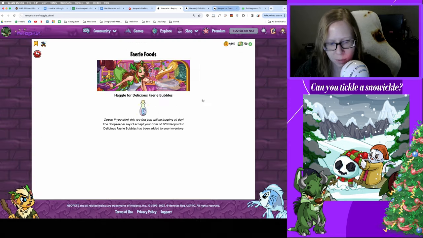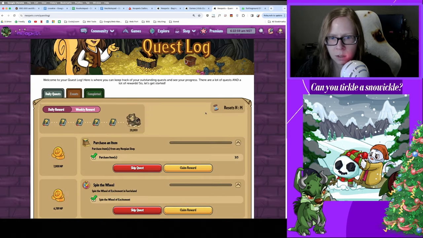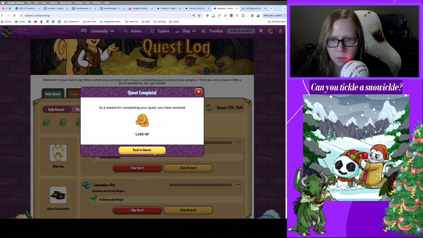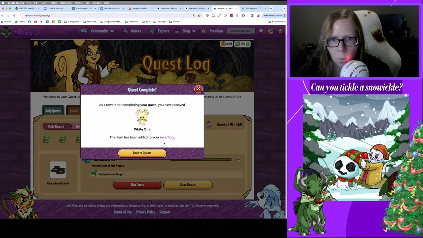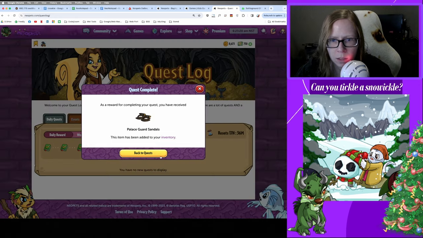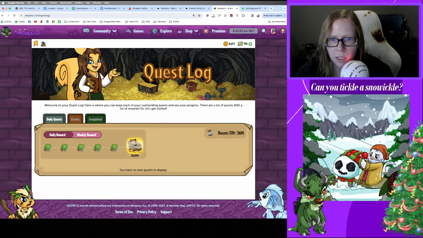Okay, so that should be the last thing needed for the quest log, so let's get that cleaned out. For purchasing 3 items, we got 7k. Claim. Okay. For spinning the wheel of excitement, we got 6,700. For playing a game, we got 1,500. For grooming a pet, we got a white Ona. That is a retired pet. And for customizing a pet, we got Palace Guard sandals. Okay. Don't forget to claim that big boy reward of 20k.